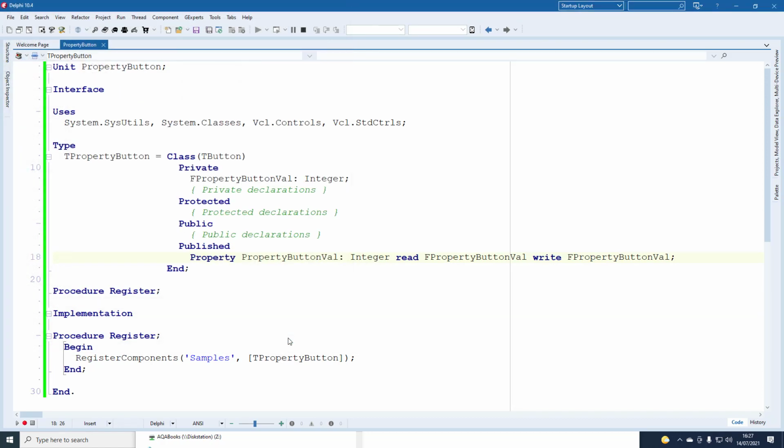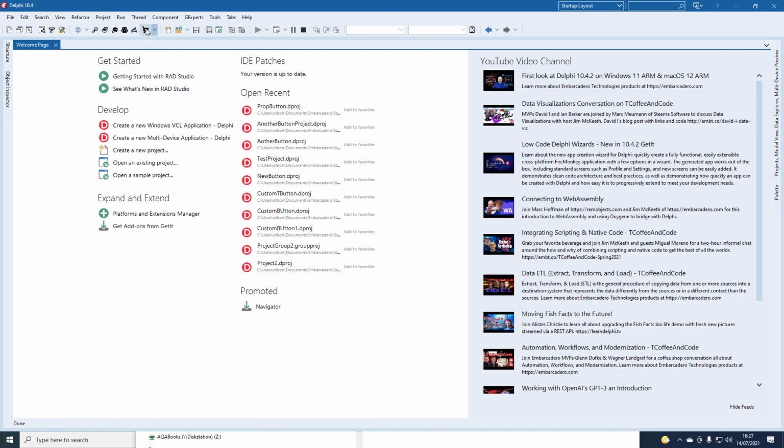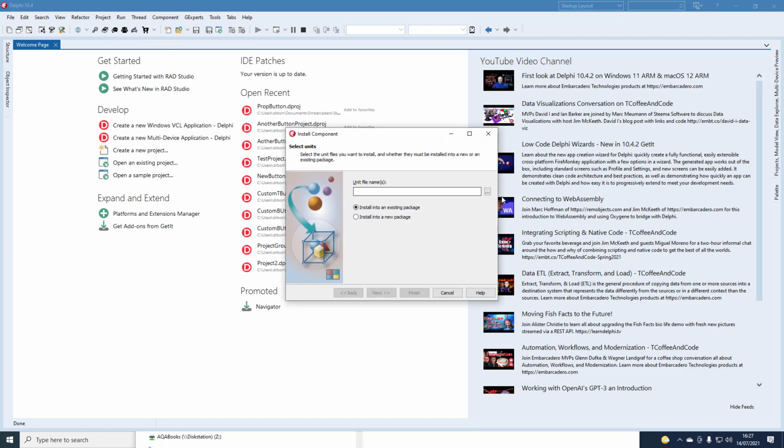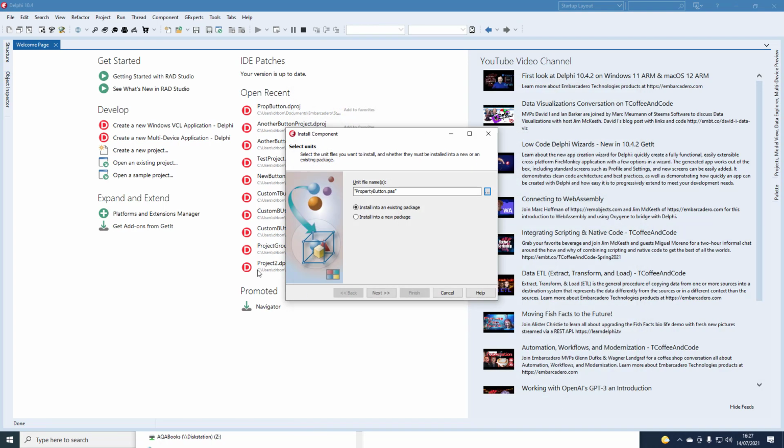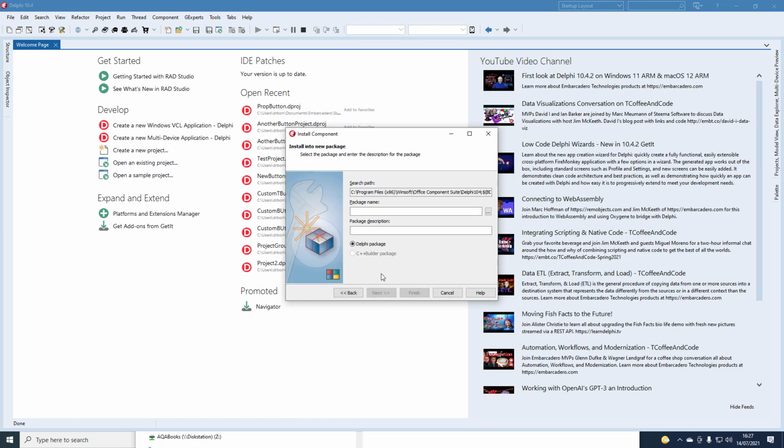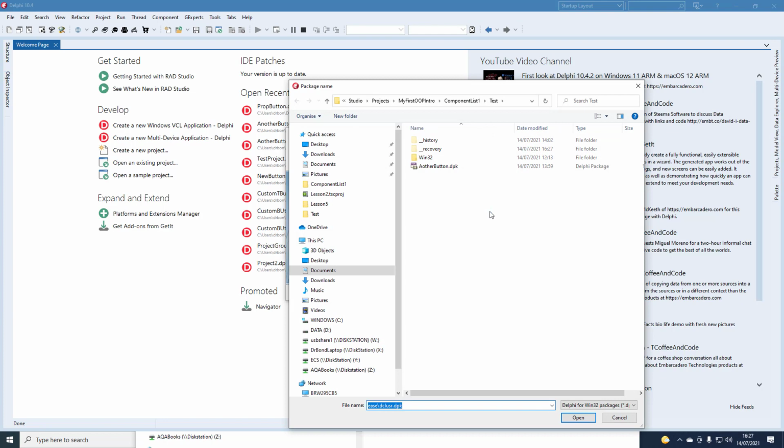So we need to save this, and then we'll close it because we've got to install the component. So Component, Install Component, and we select the unit file, which is PropertyButton.pas, and we'll save it into our own package.